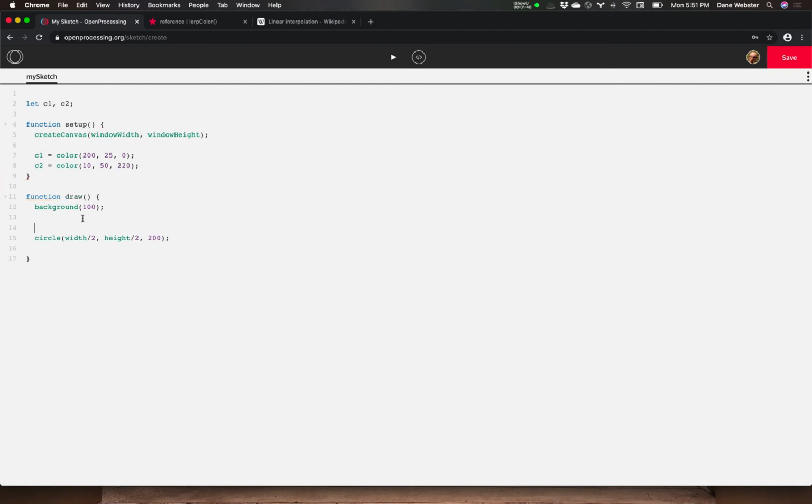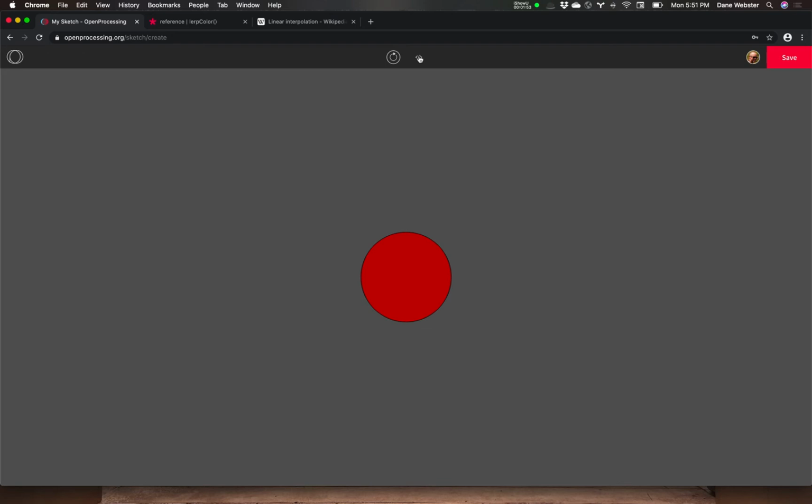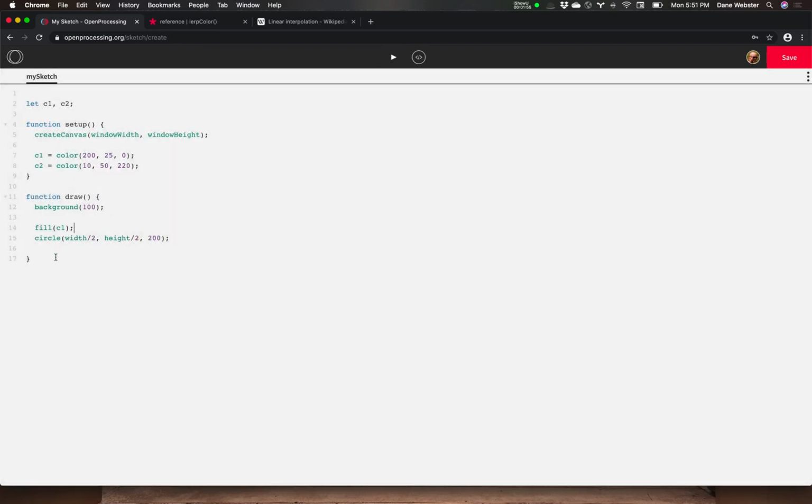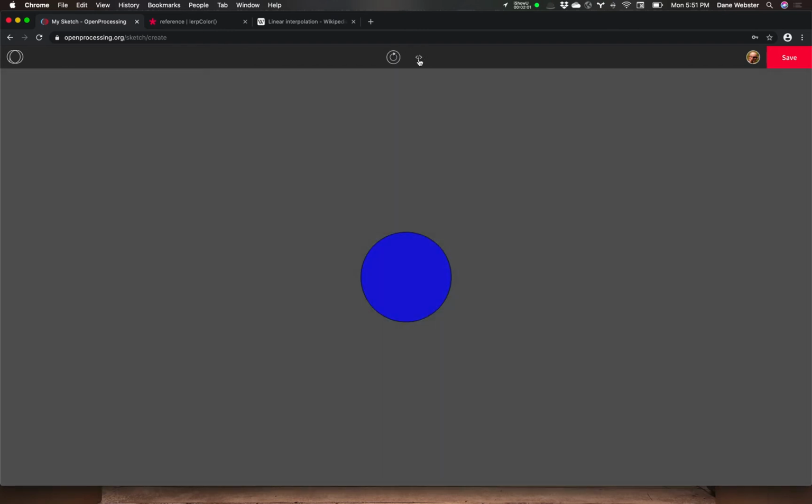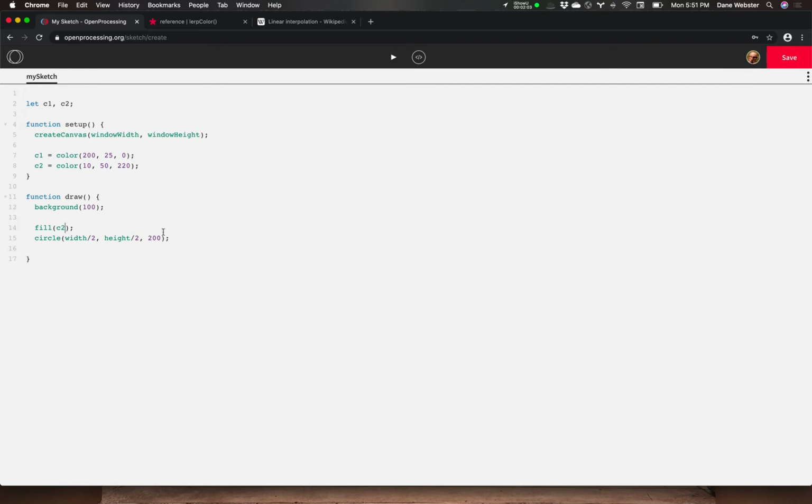All right, and let's just come down here and say fill C1. So let's just see what this has for the first color. All right, so here's our red. Fine and dandy, right? And then let's make sure we have a second color.